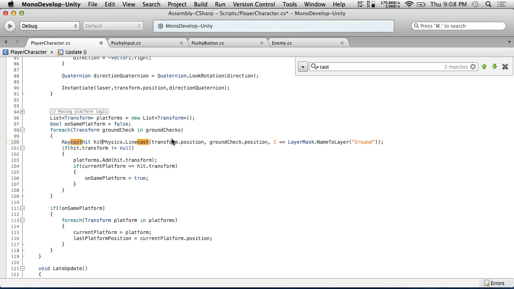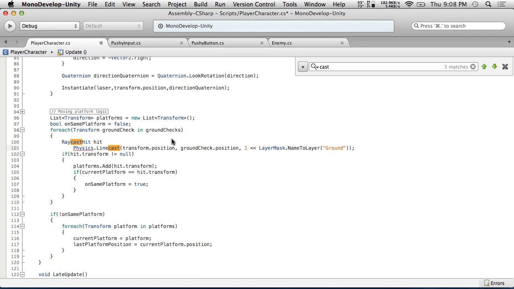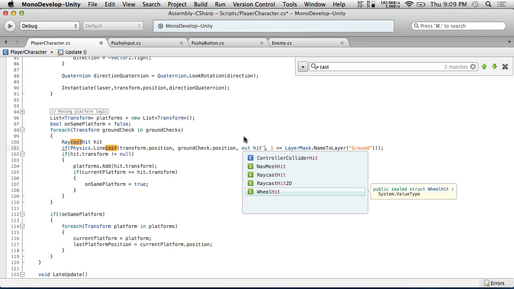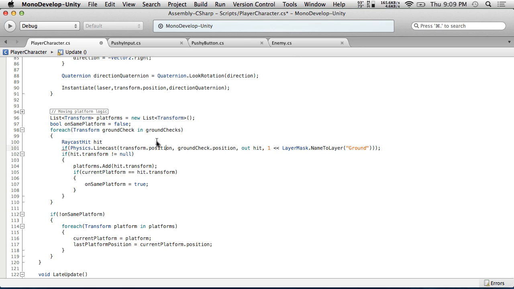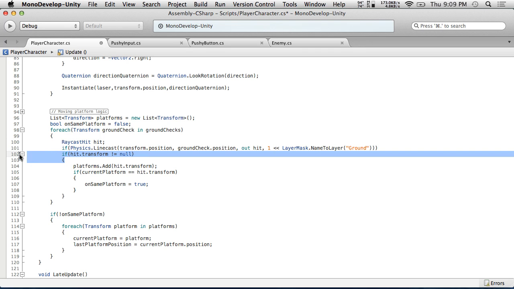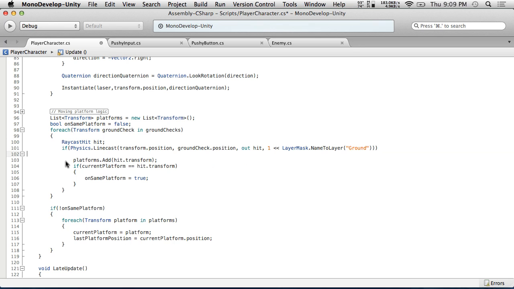So what we're going to do is, instead of checking to see if hit.transform is null, we're going to do if physics line cast, and we're going to put an out hit here. No, just hit. It doesn't like me because I have an error above. I needed to have a semicolon here. And we don't need to check to see if the hit.transform is null anymore because it can't be if we've hit. So I'll just get rid of that. And that should fix that. Let's see if that does work.